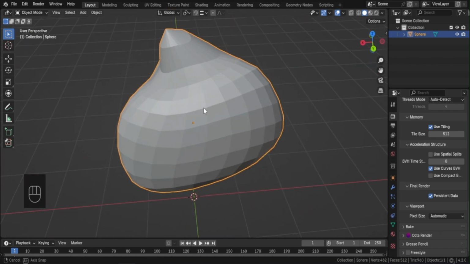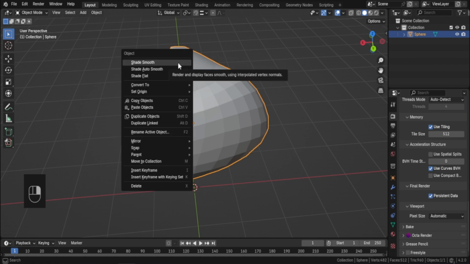If you want your object to look smoother, all you need to do is right-click and select the Shade Smooth option.